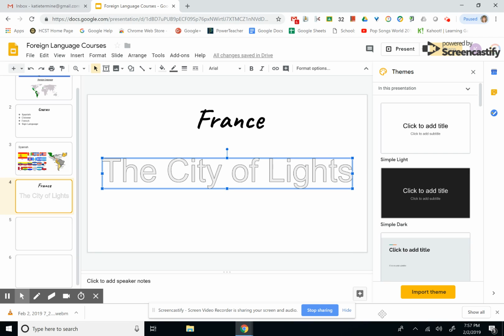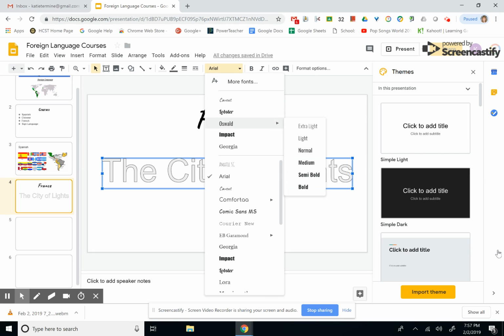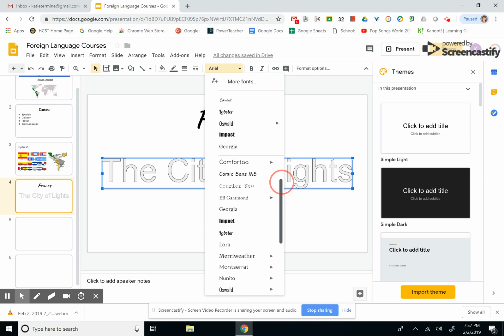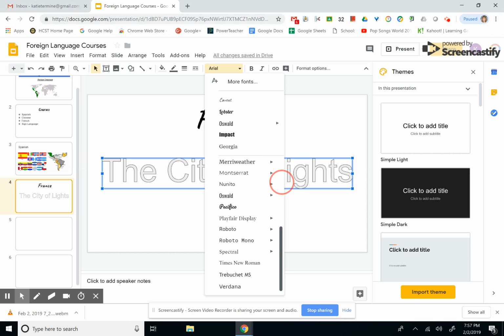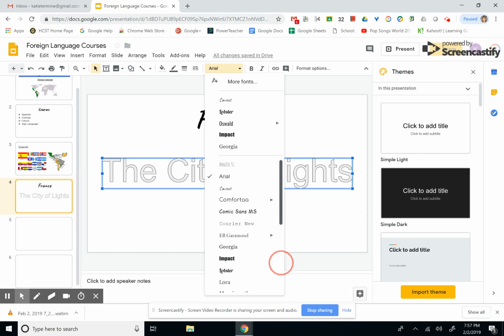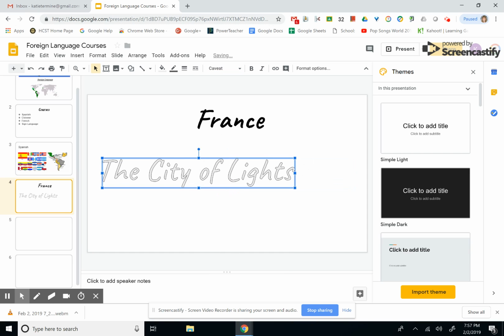Okay, and here we go. I'm going to play around with this a little bit. We're going to change the font to something, as I said before, a little Frenchy. Let's go with, you know what? I'm going to go with the same. Okay, we're going to make it a little bigger so you grab it from the end to expand it.